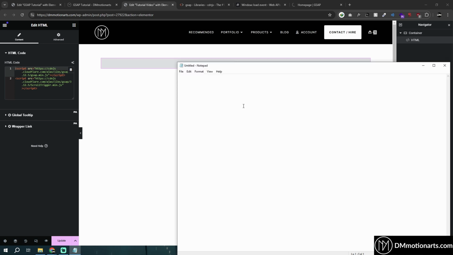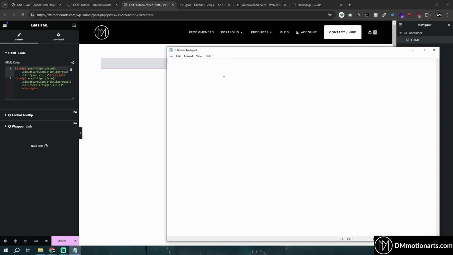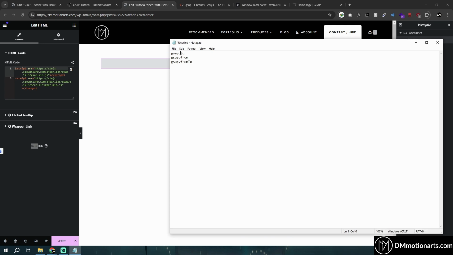So first thing first, we need to learn GSAP, how it works. Okay, so we type gsap.to, or we can type gsap.from, or we can type gsap.fromTo, with a capital T. So these are the functions that we use with GSAP, and it is very basic, like English grammar, I would say. So if we type to, we would specify which state our element should go.